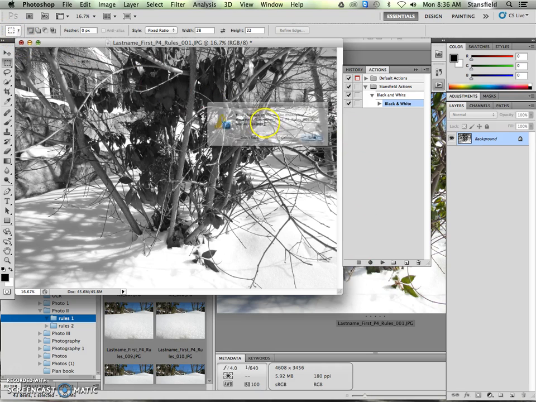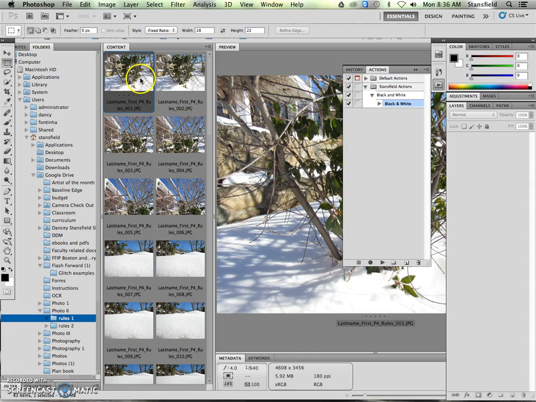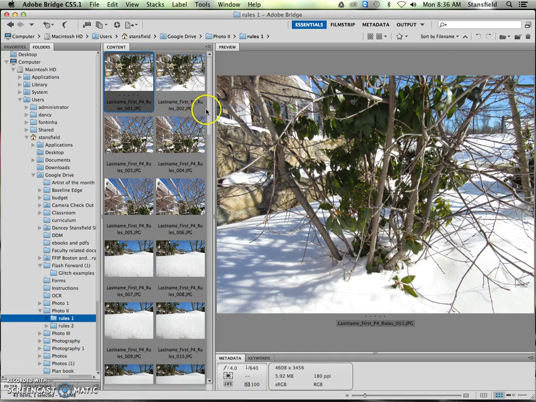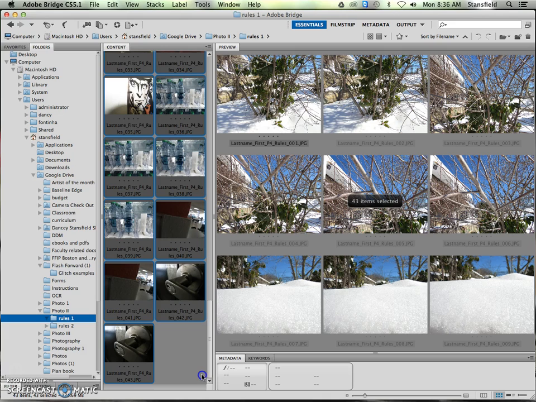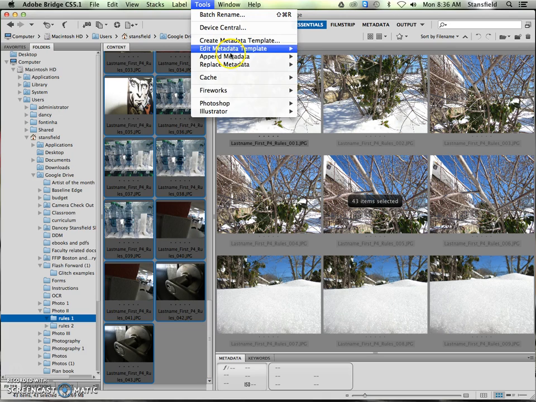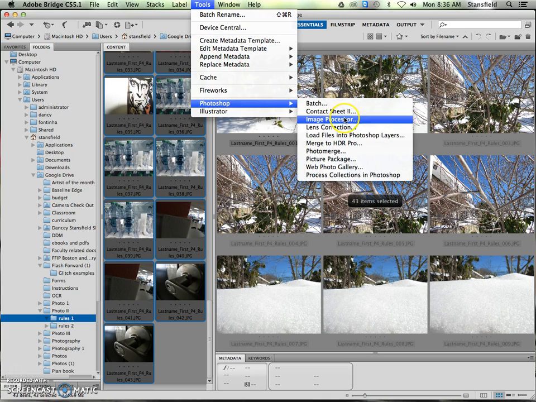I'm going to close it without saving. I don't need to save it yet. I go back to Bridge, select all, Command A in this folder, go to Tools, Photoshop, Image Processor.